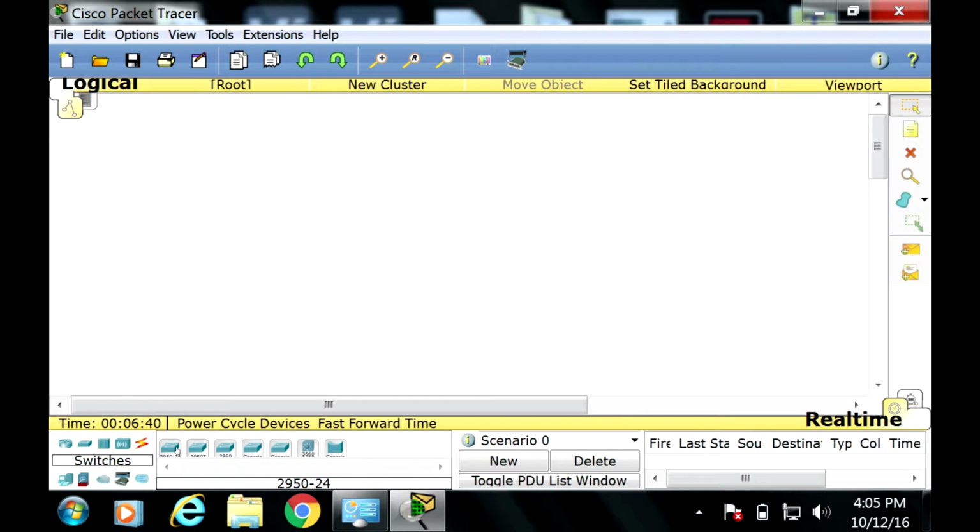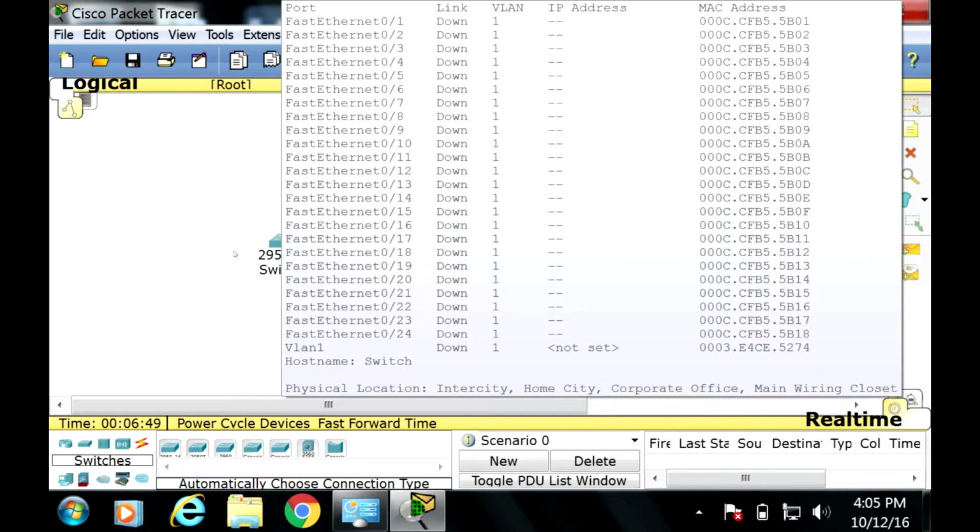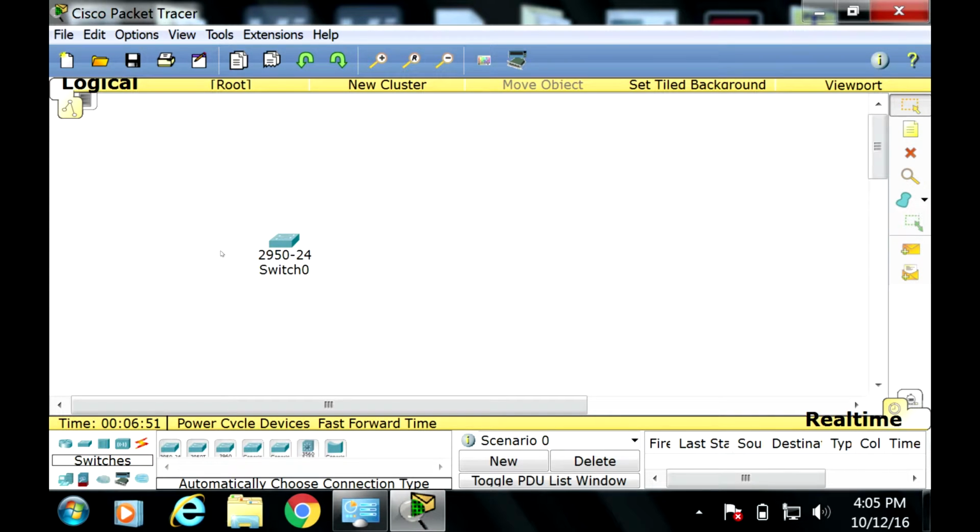So let's go ahead and pull a switch. I'm just gonna grab a generic switch right here and put it right here. So this is a switch. Let's look at how we can configure it, and let's look at the different settings.